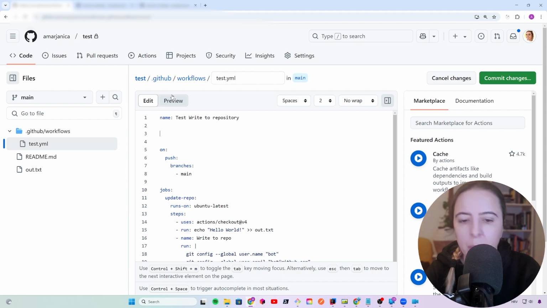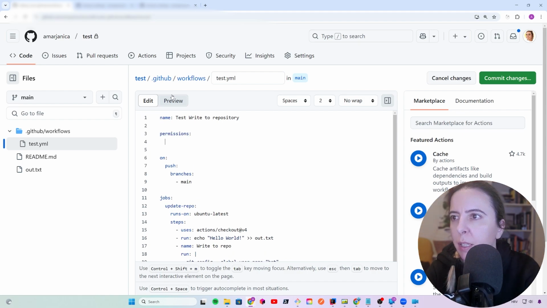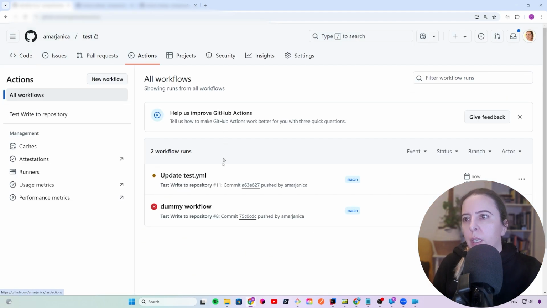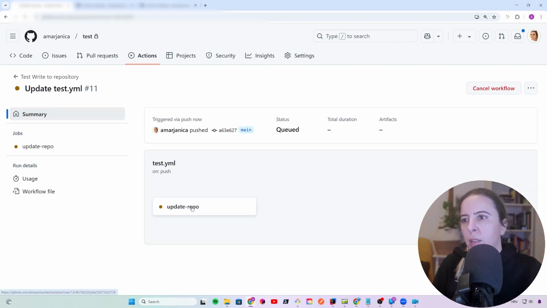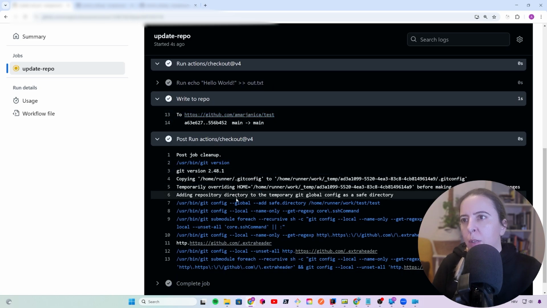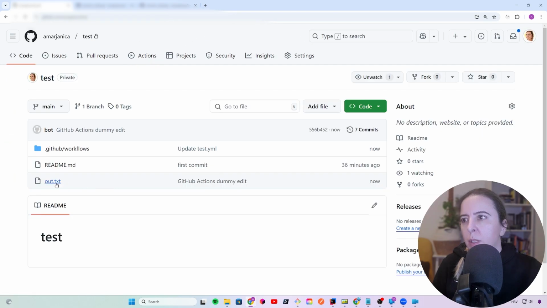You give the permissions to the workflow file by just stating that you would like this runner to write to the contents of the repository. And now this workflow should succeed and I should get this simple file written to my repository. And it is written.